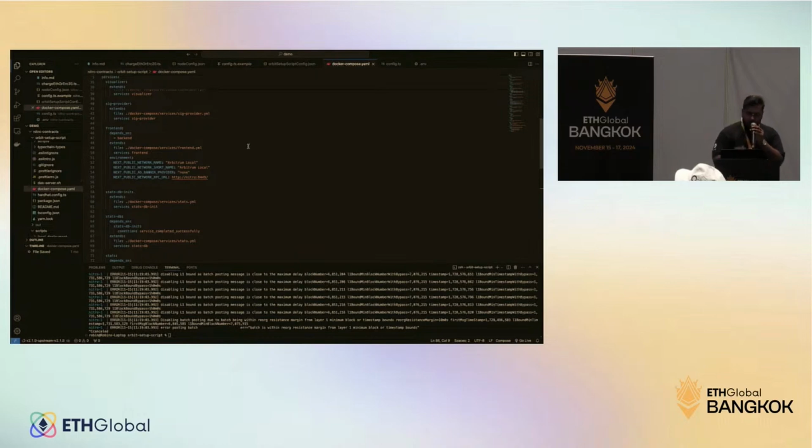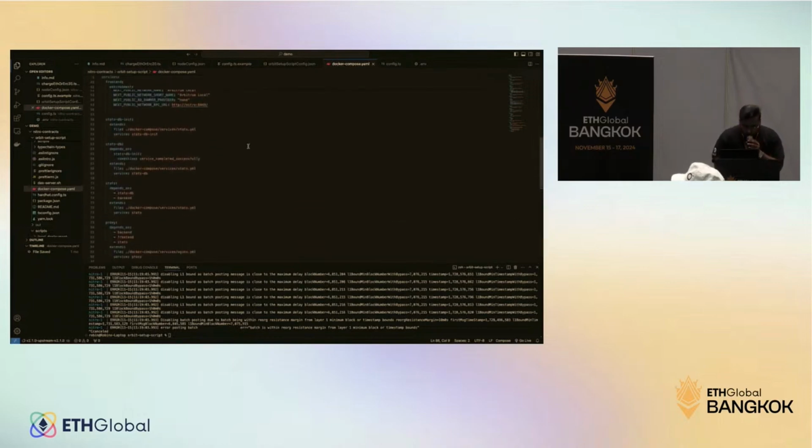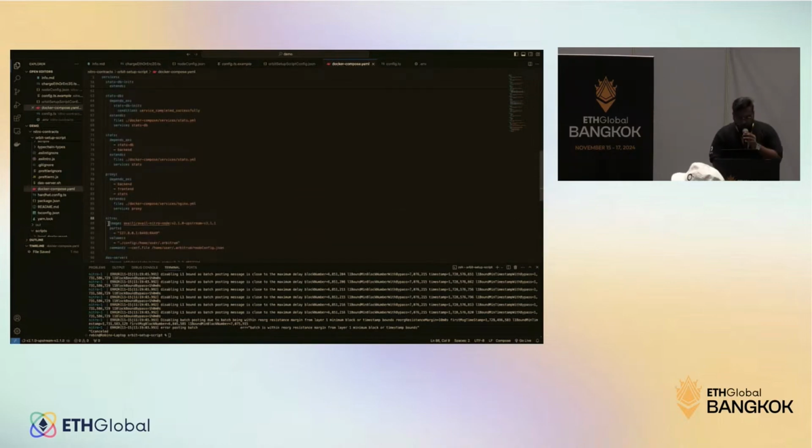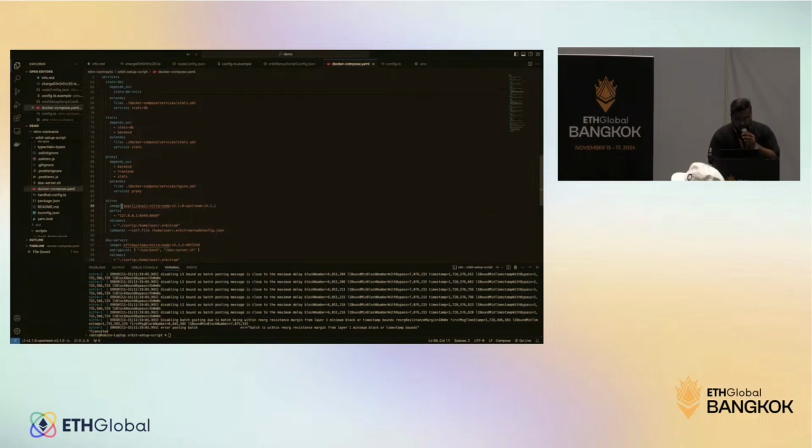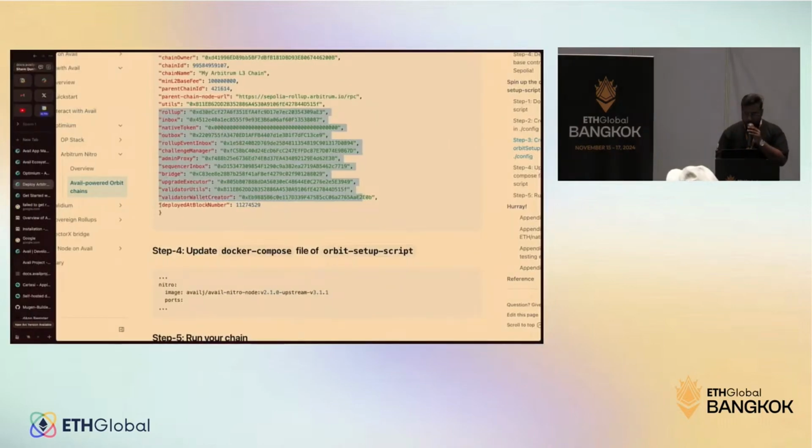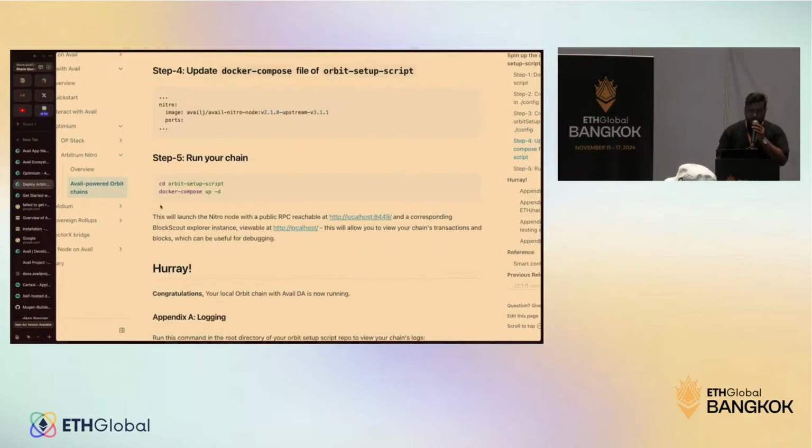And once that's done, you change the Nitro image on Docker Compose. So on your Docker Compose file, you scroll down. Over here in the Nitro section, initially it would be something from Offchain Labs. You just have to replace it with the Avail Nitro node. And once you do that, you can just run Docker Compose up and your chain will start running.